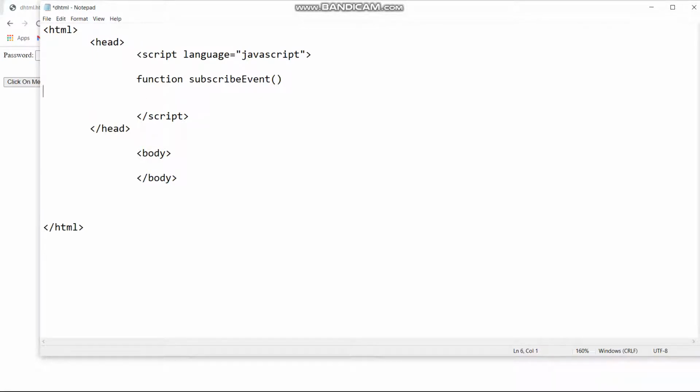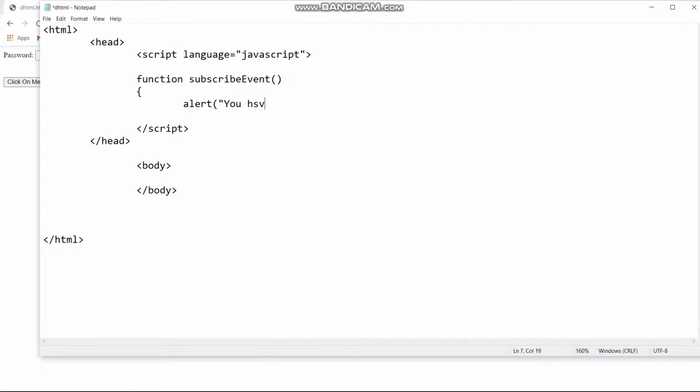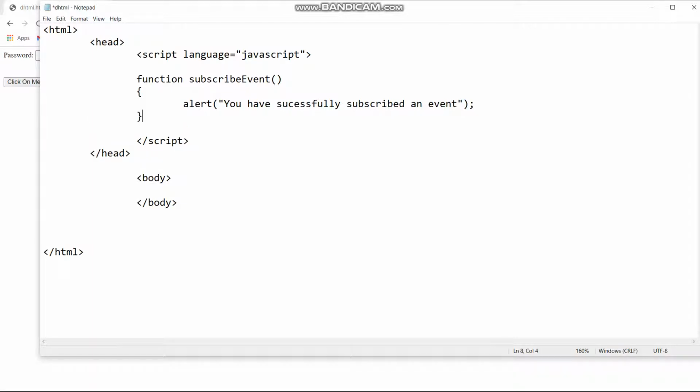and then inside it we write a message that says alert: you have successfully subscribed an event. The spelling is wrong, yeah. So it is a simple program.